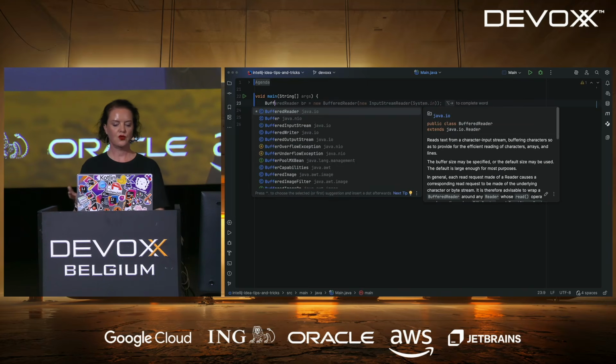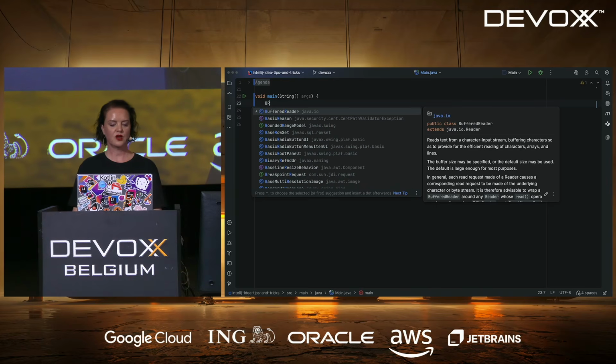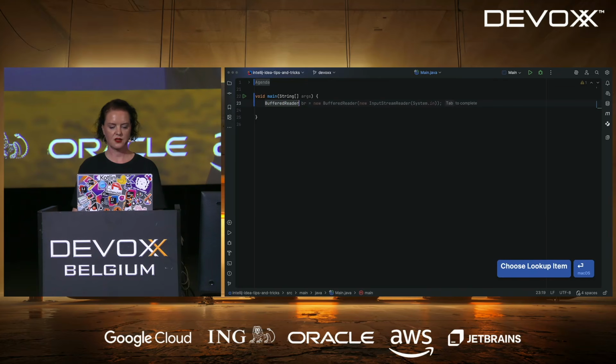We want to do so using a buffered reader in my example, so I can start typing and then completion will kick in and find me the buffered reader. I can also type capital BR, which will also find buffered reader and any other classes that have the same capitalization. So we'll use buffered reader.